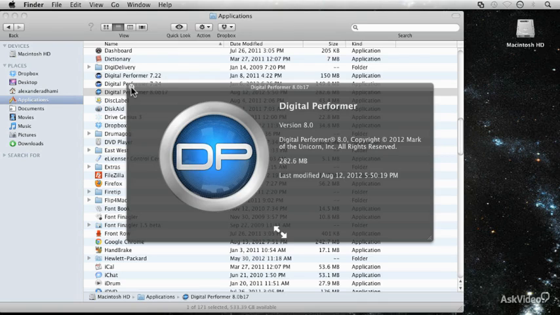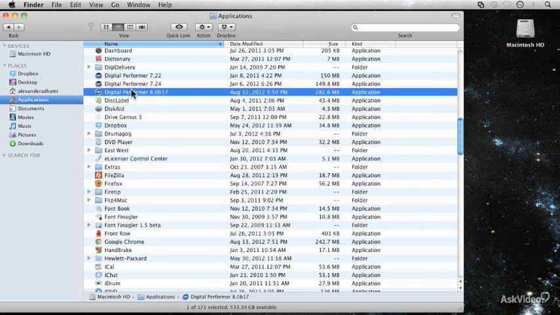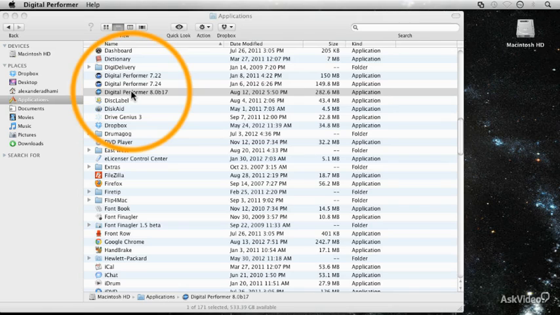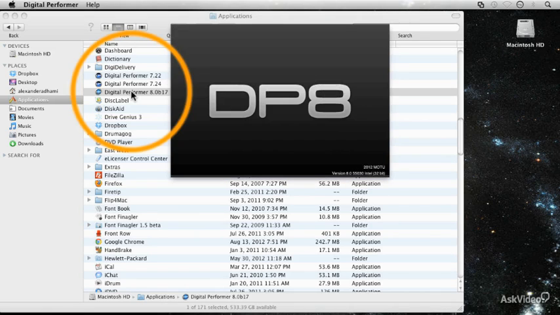So you've just installed DP8, and I'm sure you're real excited to get started, but we need to set up the hardware. So the first thing we're going to do is load up DP8 by double-clicking on DP8 in the Applications folder, and just wait for the plugins to load up. It'll take a second.